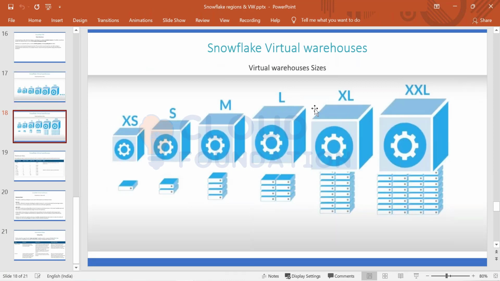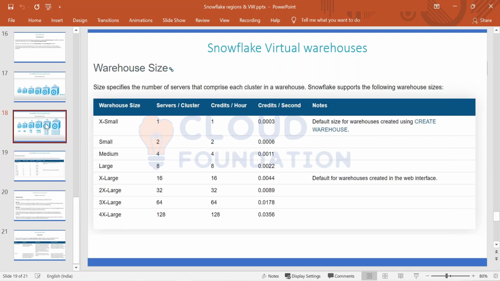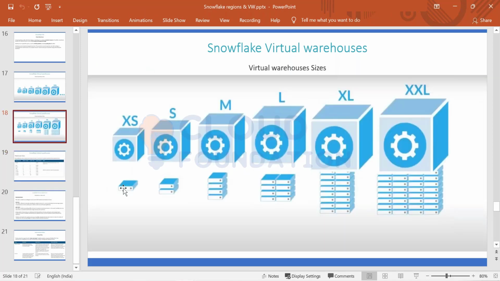Extra small, small, medium, large. Extra small comes with one server. In the back end, they only have one server. Again, what is the configuration of the server? I don't know, that's Snowflake proprietary info. They are not sharing. The only thing we know is the difference in sizes, the number of nodes or servers in the backend.